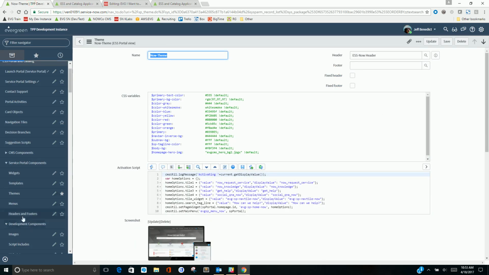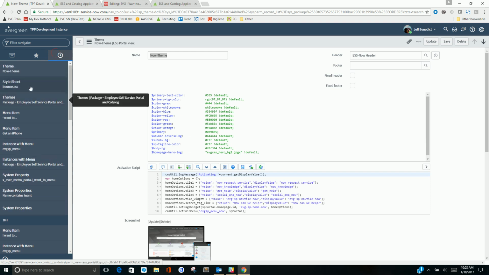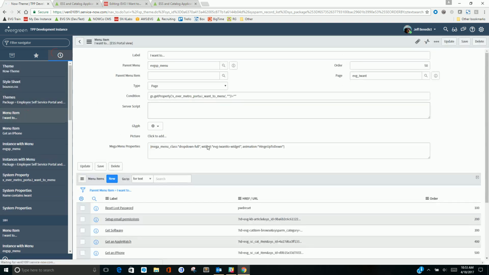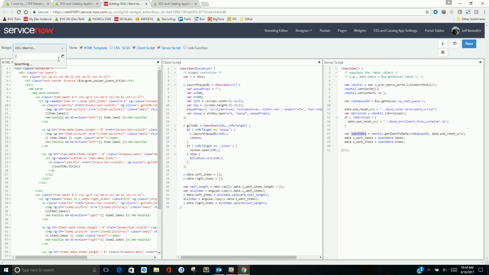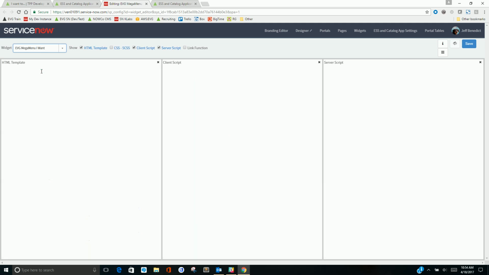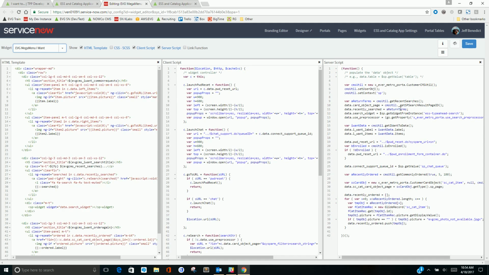So going back to the I want to menu item, I mentioned I was going to show you this widget, so let me show you the I want to widget. What you'll find in here on the server side, we've got functions to go get the recent searches. We've got that same function to go get the I want to data that pulls back the I want to labels and items. We've got functions to go get the recently ordered items that show up on there.